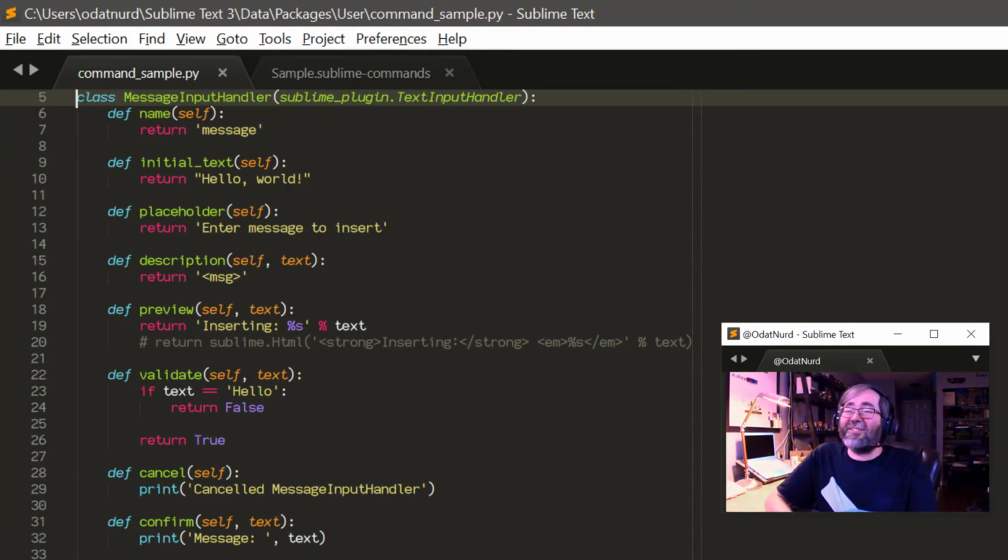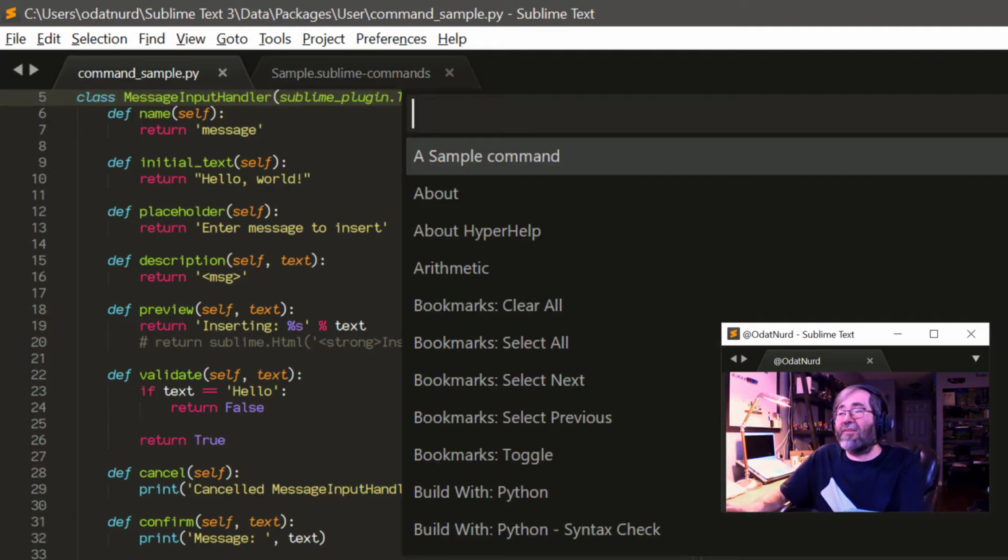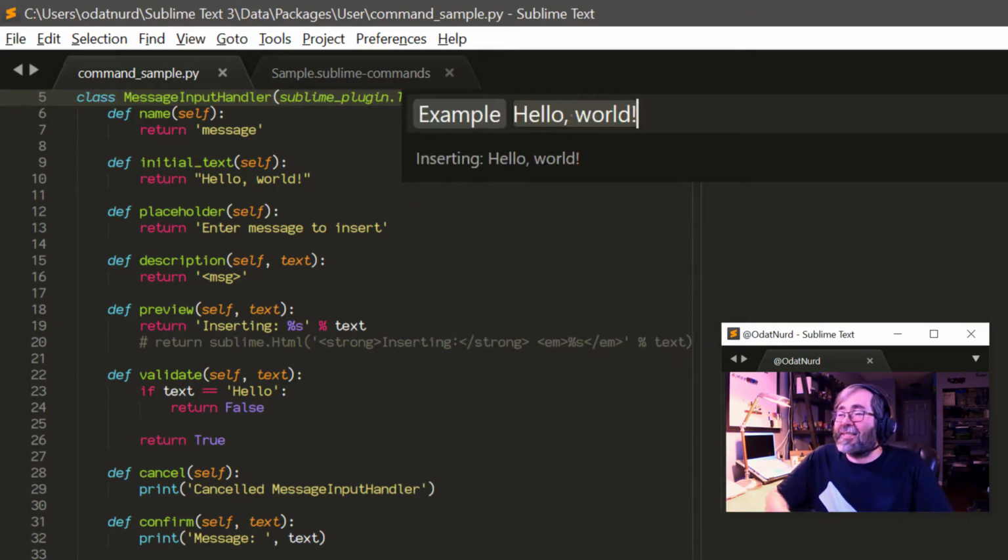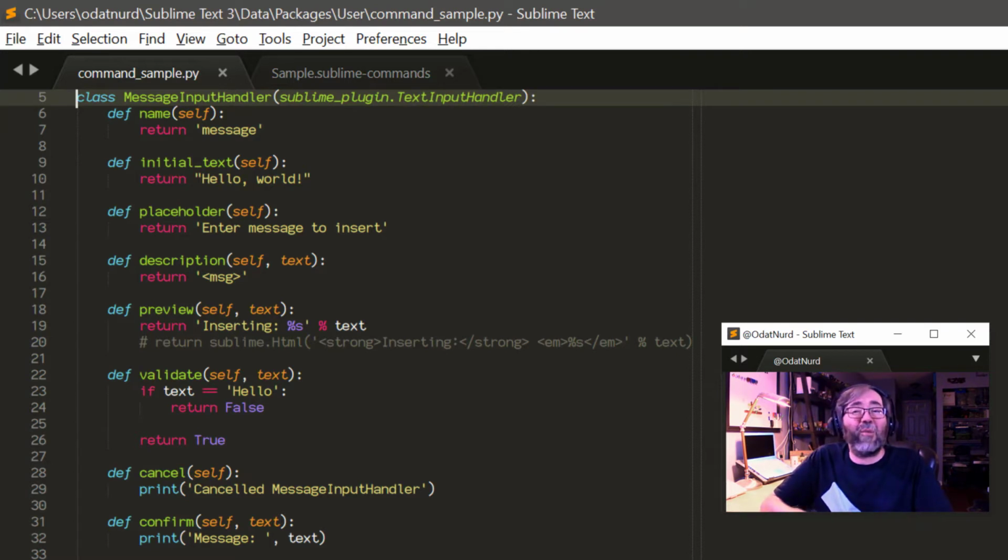The next method is the preview method, which gets the text that's currently entered inside of the text field, and it allows us to populate the preview area, which is something we've been seeing all this time and didn't see in the previous example. So it is saying right now, inserting hello world. Anytime the text changes, like so, the preview method is recalled with the new text, allowing you to set the preview. Now, there's two things we can return here. We can return a string, which is what's happening right now, and the string is populated into the preview.